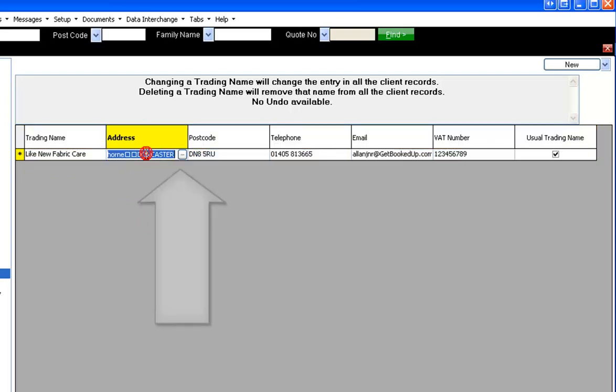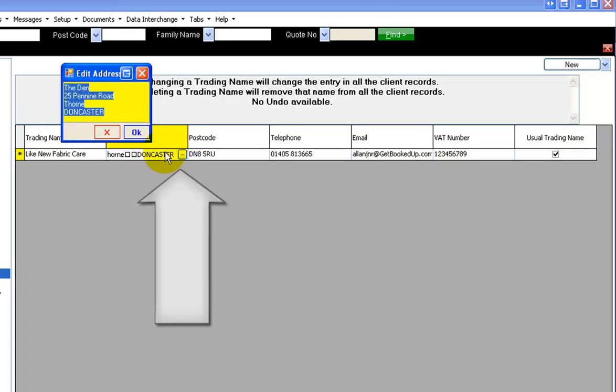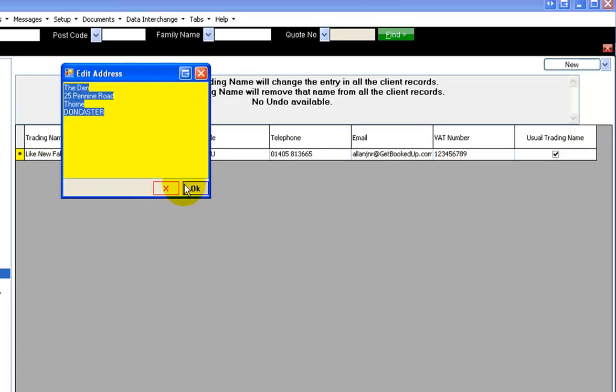If you click into the address field, there's a little box appears with a couple of dots on. If you click that, it opens up an editing field. Now, the important thing to remember in here is to enter this address in the format that, for instance, you'd like it to appear on an envelope. And if you enter it in that sort of format, that's also how it will appear on the documents that are automatically produced by GetBookedUp. So enter it in that format there.